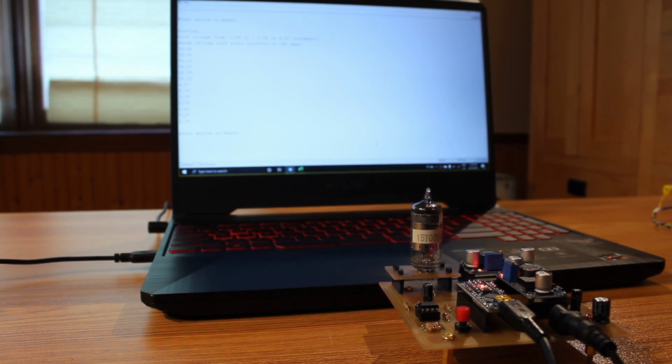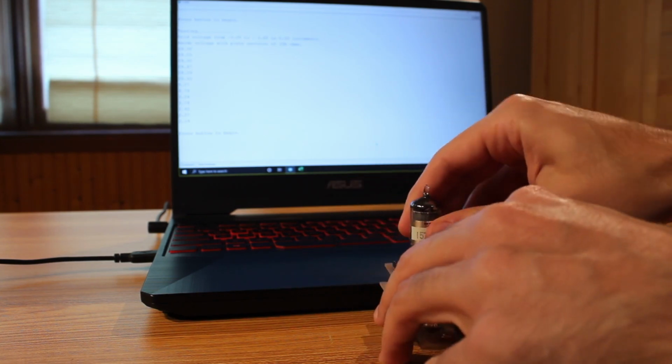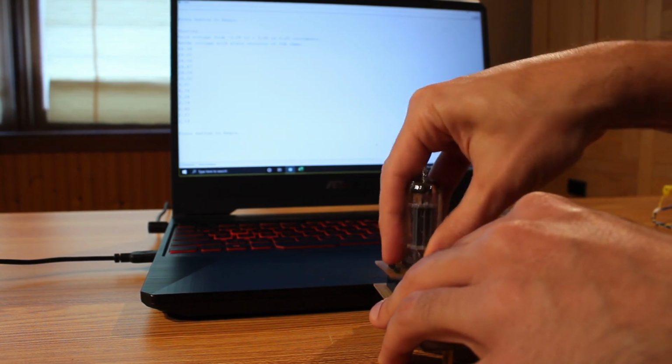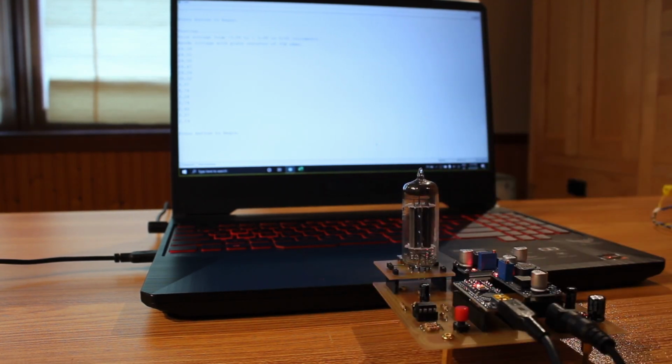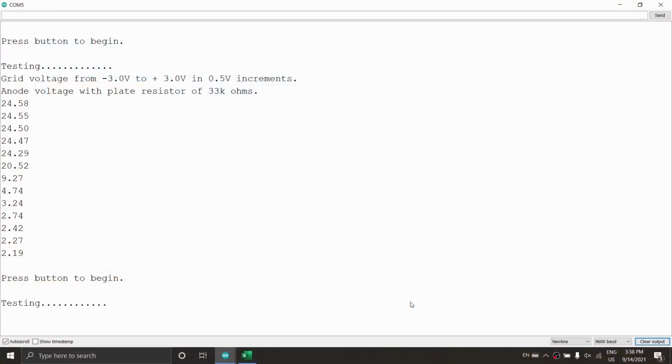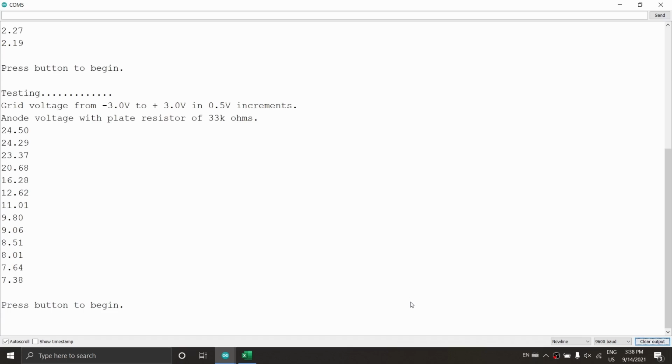And let's do it against something quite a bit different. So we'll just pop the 6AU6 out, and then we'll pop in a 6CG7, which is a very large dual triode. So the 6CG7 is all warmed up now. So if I push this little red button, we should get the results up there. Yeah, there we go. We can see that we start at 24 volts and we work our way all the way down to 7 volts.